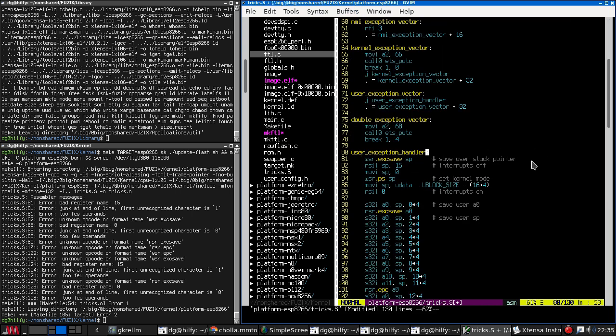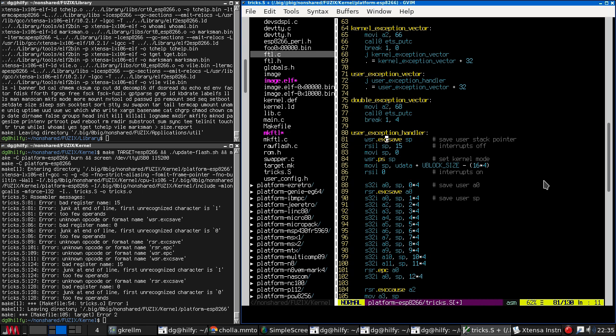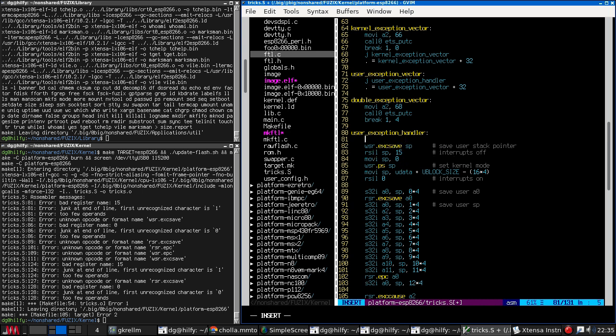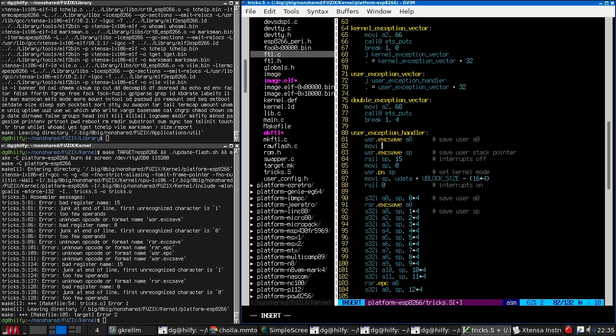Right, back to here. We know that as long as the interrupt handlers do not use EXCSAVE, we don't need to worry about race conditions here. So I'm actually wondering whether there's a better way to do this. Let's just try something else. Let's put a zero into EXCSAVE.